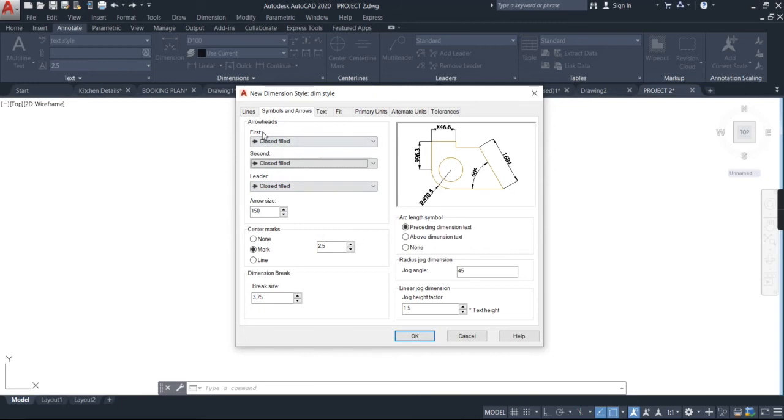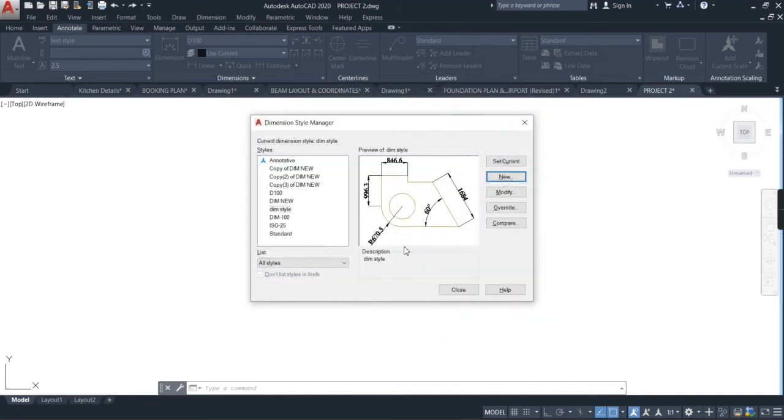So this is the first one and the second one. Likewise it is. And the arrow size you can choose according to the text size that you have given. It is very suitable: the text will be visible, and the arrow size will also be visible for the text. Then you have to click OK, click on this dim style, click on Set Current, and then close it.